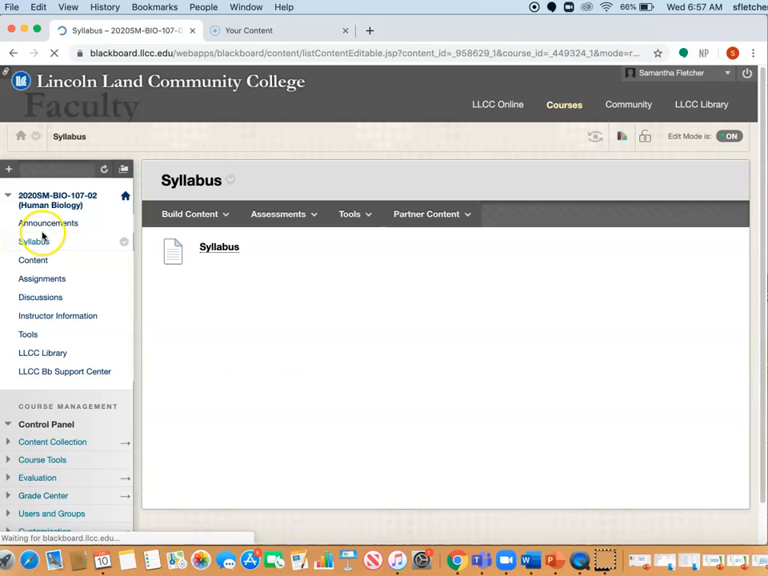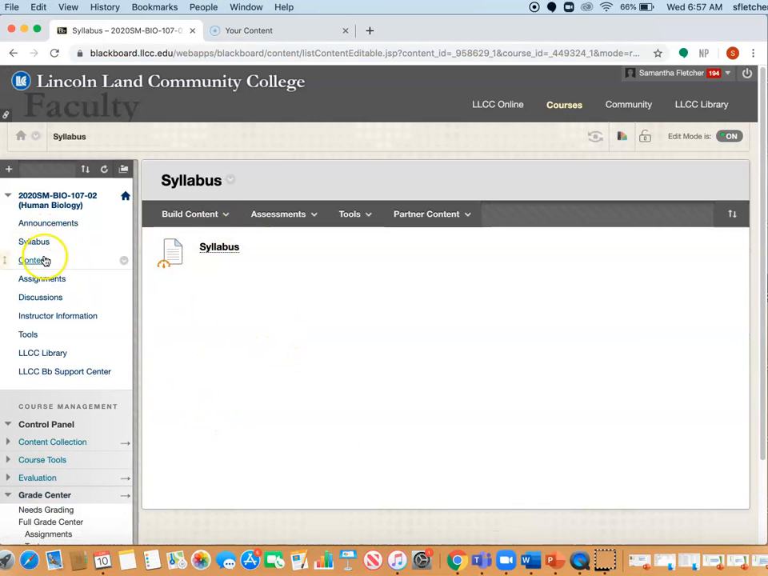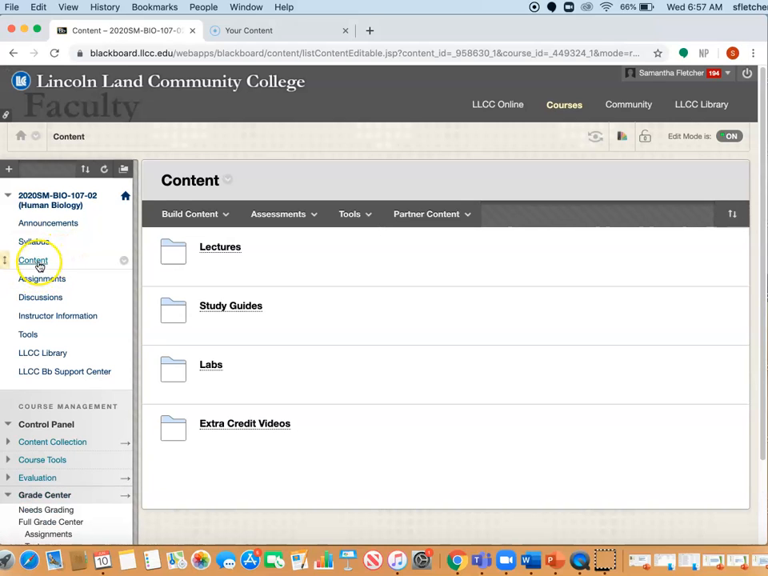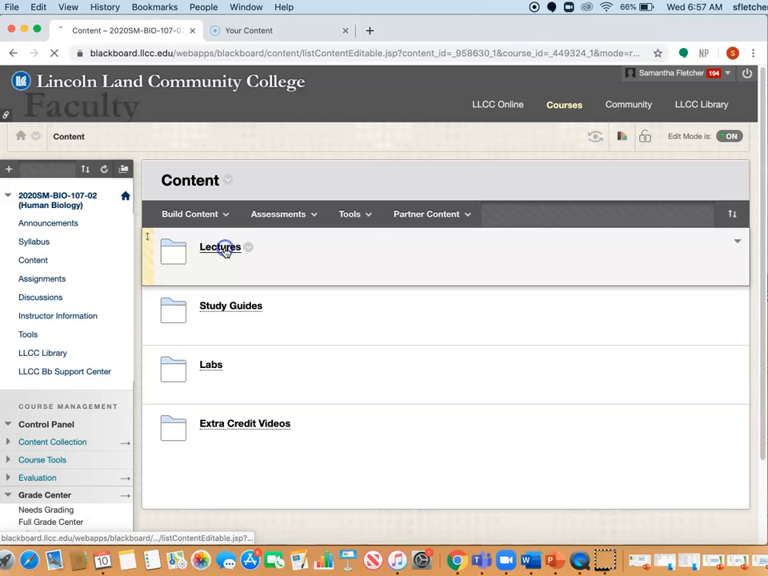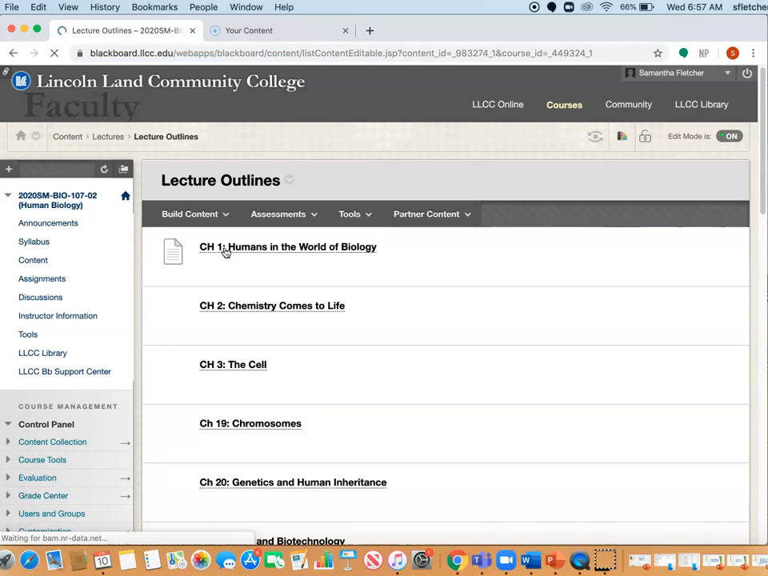Next up is our syllabus, which I will make a separate video walking through, covering everything that is contained there. Next up is our content folder. Our content folder is where you're going to find all of our course-related content. Under our lectures folder, I have two folders, one full of lecture outlines.